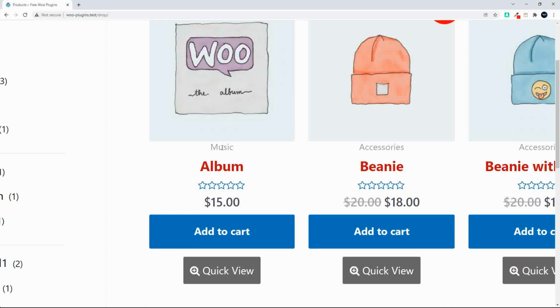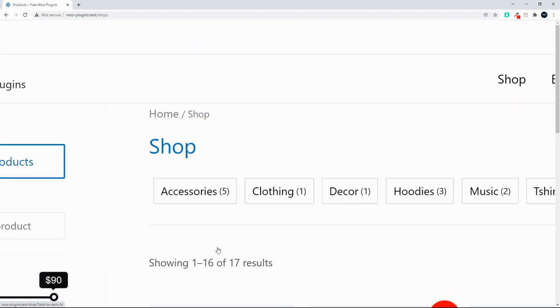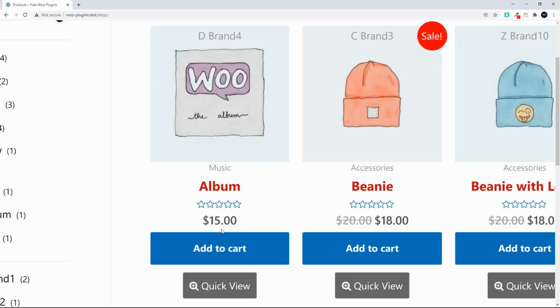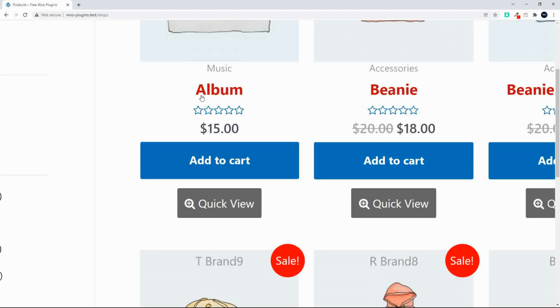We then have the category here. The category isn't selectable, but of course the category is selectable with our selectors across the top of the page. Then we have the product name, the rating, we have the price. If it's on sale, you'll see that it will have a strike through the normal price with the sale price next to it. Then we have the add to cart, and then we have the quick view.